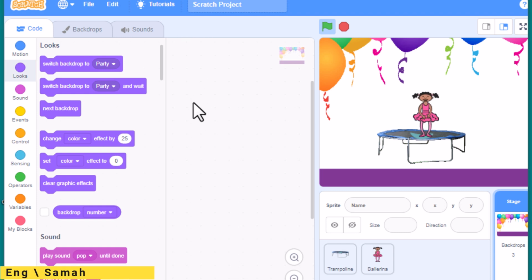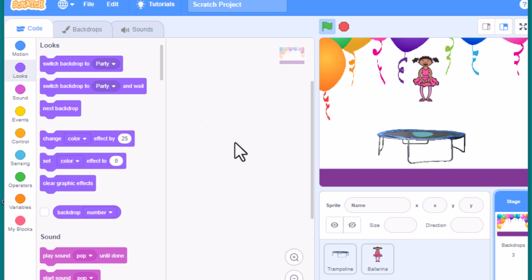In this video, you'll learn how to create a custom animation of a girl bouncing on a trampoline. We'll show you how to use the touching block to make the interaction between the girl and the trampoline as realistic as possible.